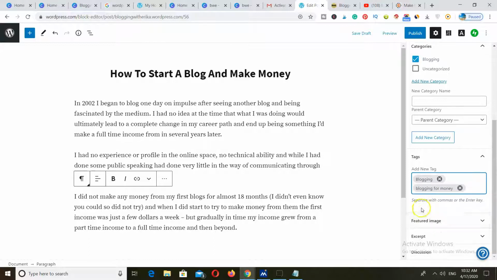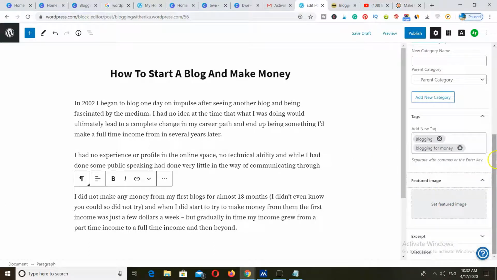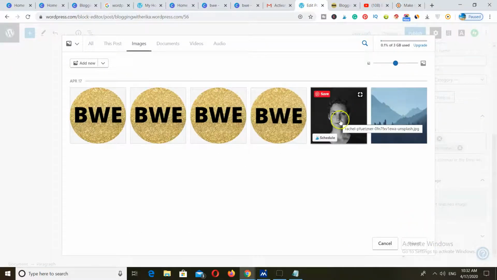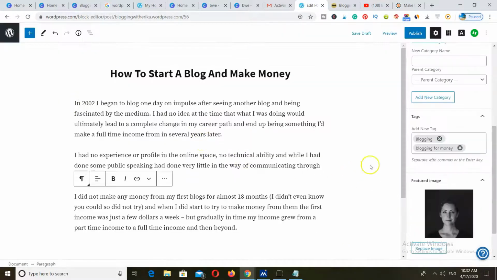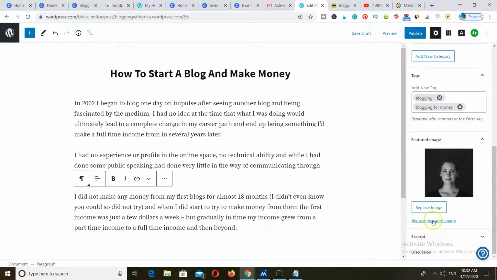Now you also want to go ahead and add in a featured image, and this is what is going to show at the top of your blog. So let's say we want to go ahead and add one. You just want to click on it, and you can choose a simple image from here, and it's going to be shown as your featured image.